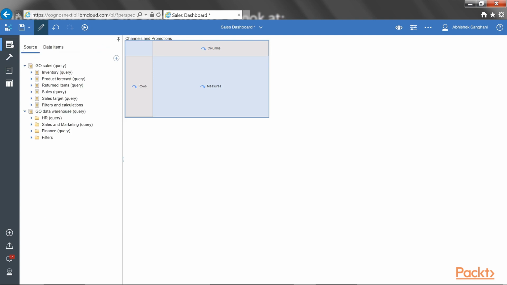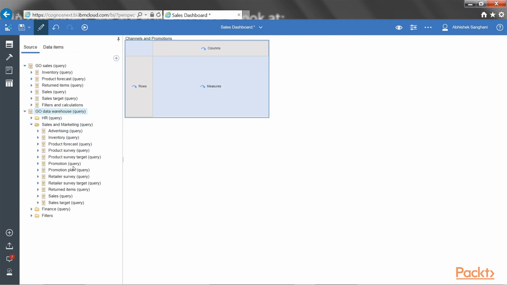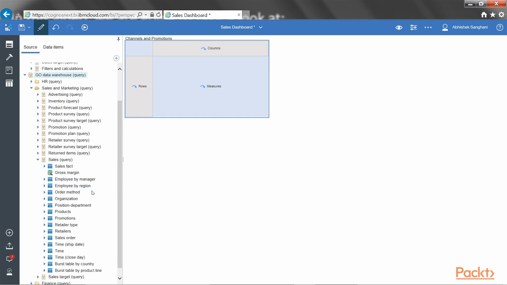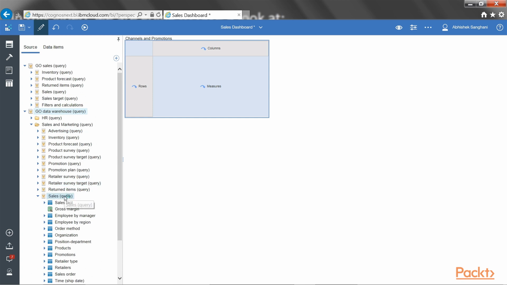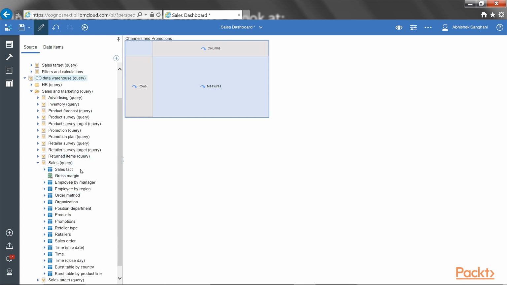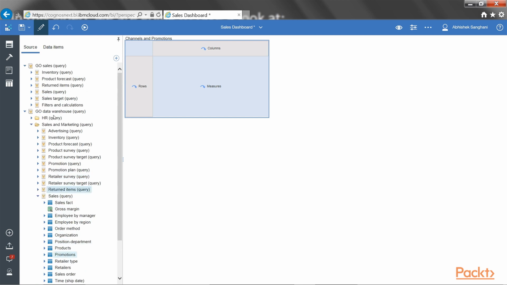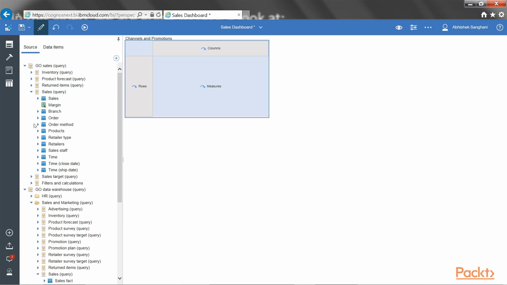We'll go to the data source and open up Go Data Warehouse sales and marketing folder and sales query. My reason for picking this different data model is because it has the information about order method and sales promotion as well, which was not available in the sales specific framework model. So I don't see promotions information here.